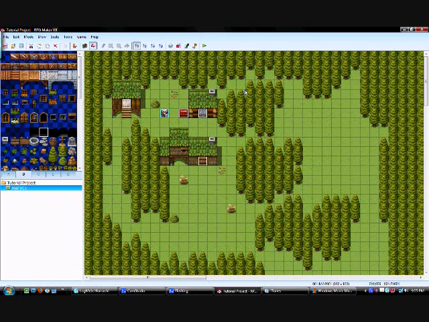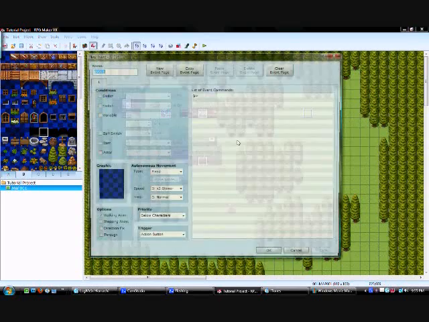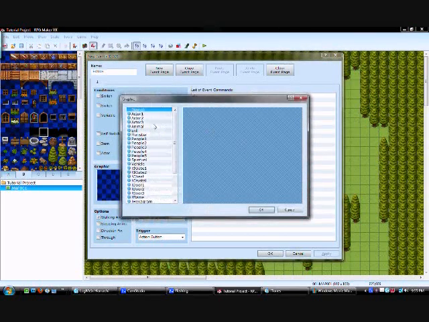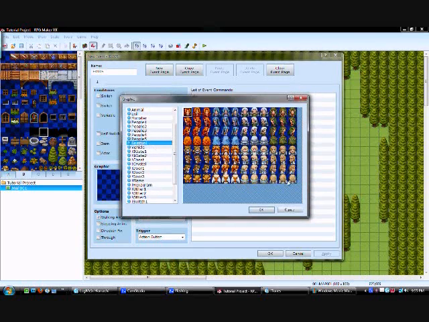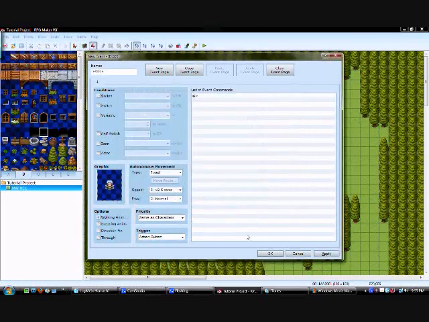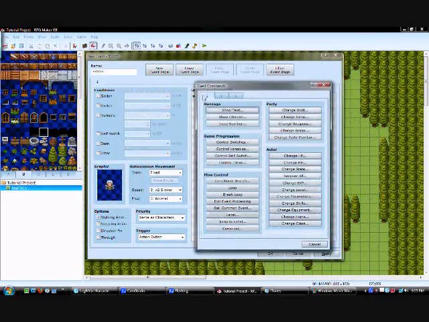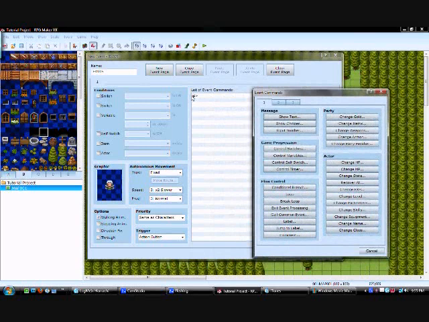I'm going to teach you a little bit about switches, self switches actually, and teach you how to make a quest. So over here, I'm going to make a new event, and I'm going to give them a graphic so you can see them. Just, I don't know, there. Now, for the event command, you just double click next to this little @ sign.